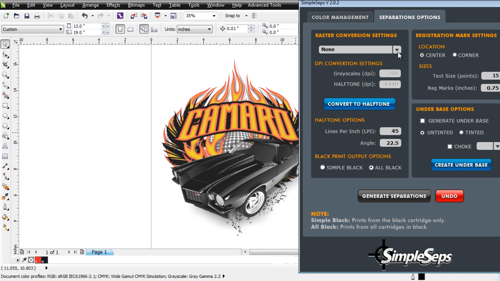I'm going to go up here and select my conversion. I'm going to go to halftones. The default is set to 1440. I'm going to change that to 1200. I'm going to go with a 55 line per inch. Let's say it's going to be a little bit more of a high-end job because we've got a really nice car and some nice flames and graphics and effects going on here. So then I'm set to halftones. Next thing I'm going to do is just go ahead and click on generate separations.